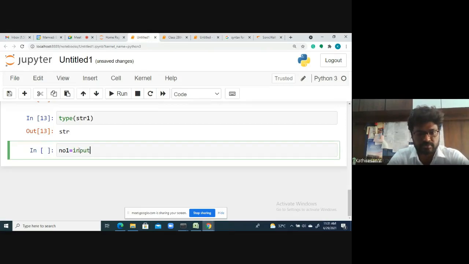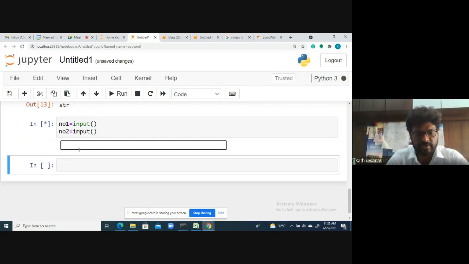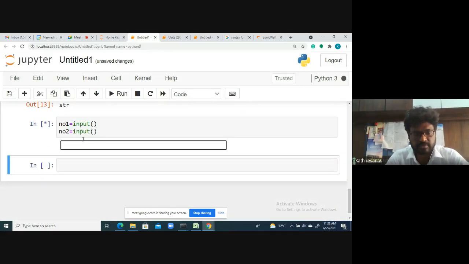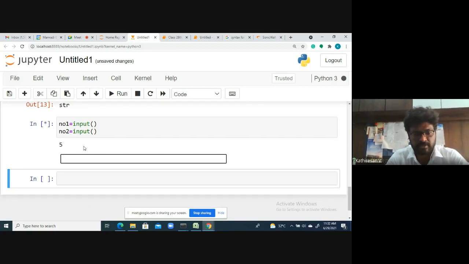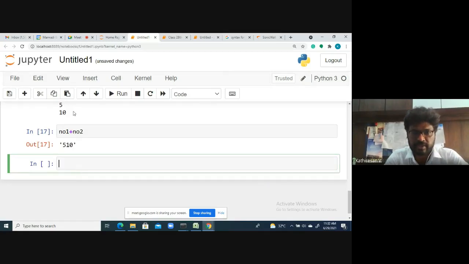input, and number 2 input. I'm giving the values 5 and 10. Now I'm doing number 1 plus number 2. Here I am getting 510, not 15.